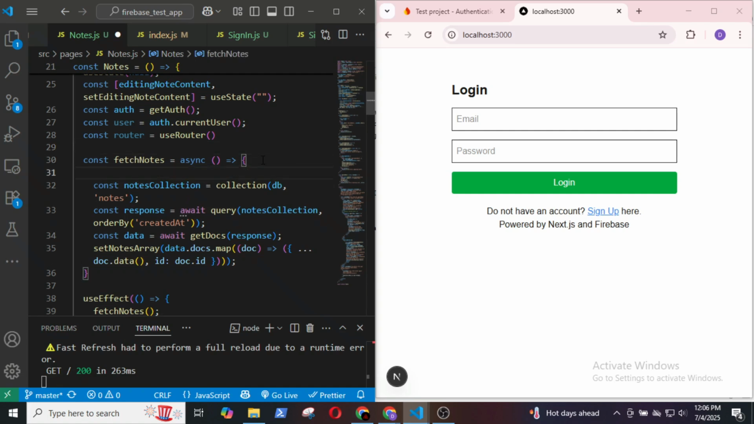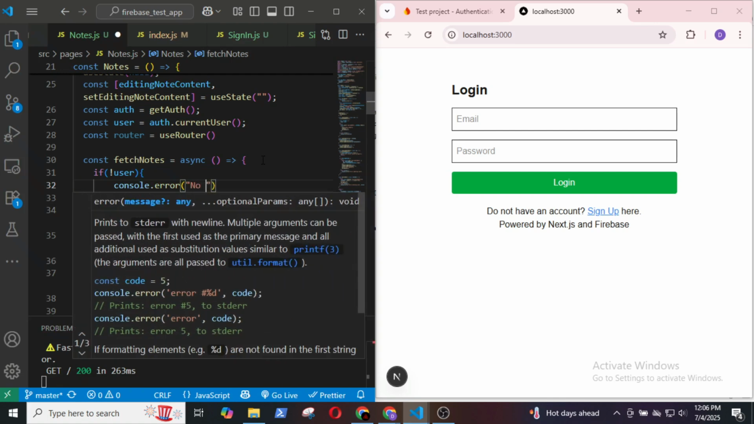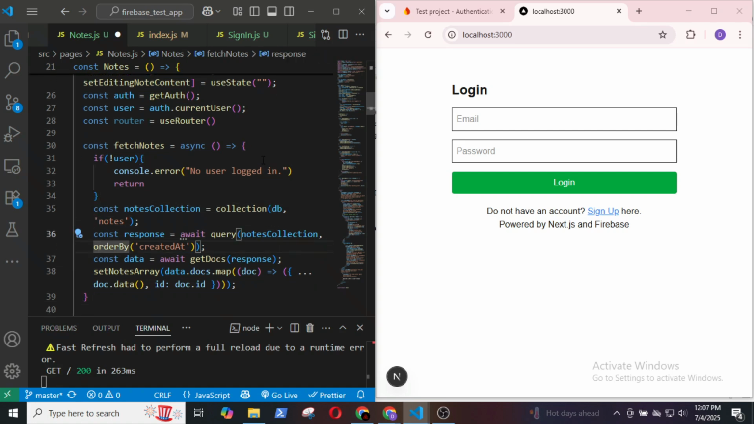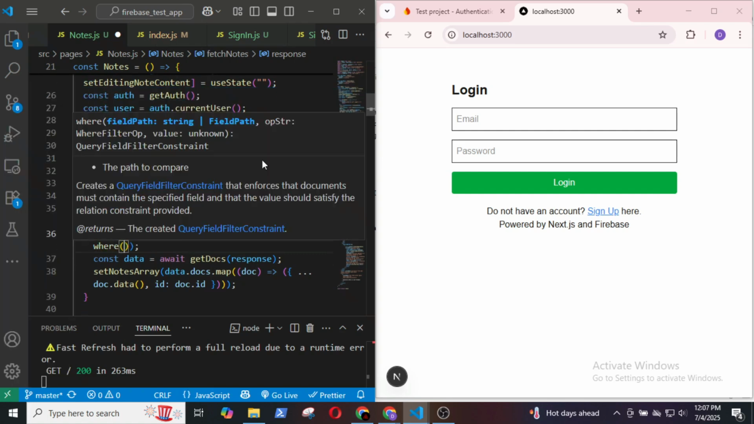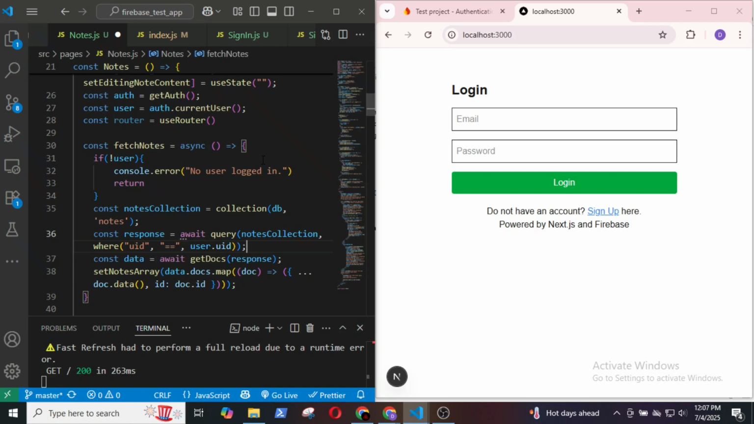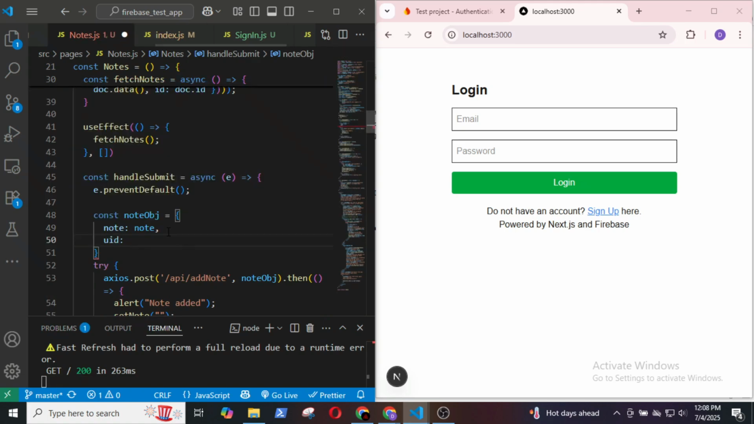In the fetchNodes function, I will first check if there is a user or not, if I am signed in or not. If no user, then console.error no user logged in. Return. Then in the const response, remove the orderBy, and instead I will pass in this where, which is also a Firebase function, and I will filter the nodes by the UID. UID means user ID. If UID is equal to user.uid, means the UID of the current user that is logged in. Then in the nodes object, when I am creating a new node, I will also have to pass in the user ID of the person who is creating the node.